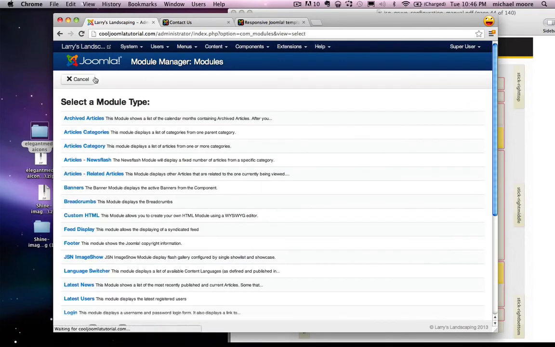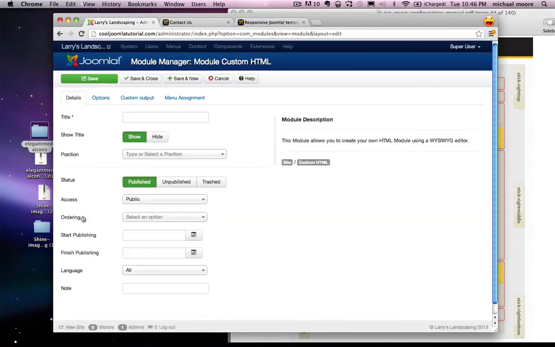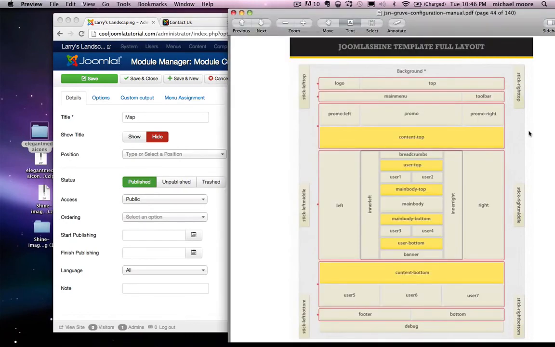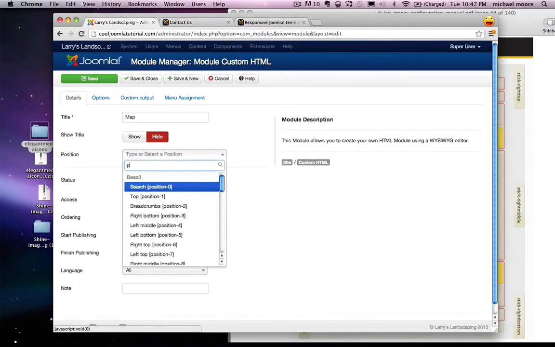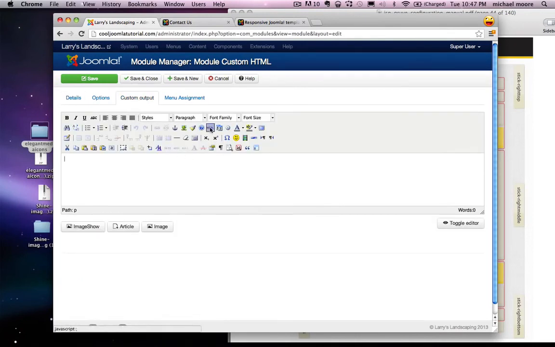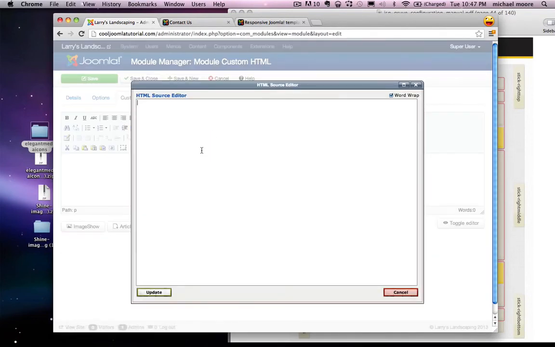Click New, and click Custom HTML. So let's give this a title. I'll just call it Map, but I'm not going to show this title. And then the position is going to be the exact same as the image slideshow. So it's going to be promo. And then under custom output, we're just going to open up the HTML window, and we're going to paste in the code that we just copied from Google Maps.